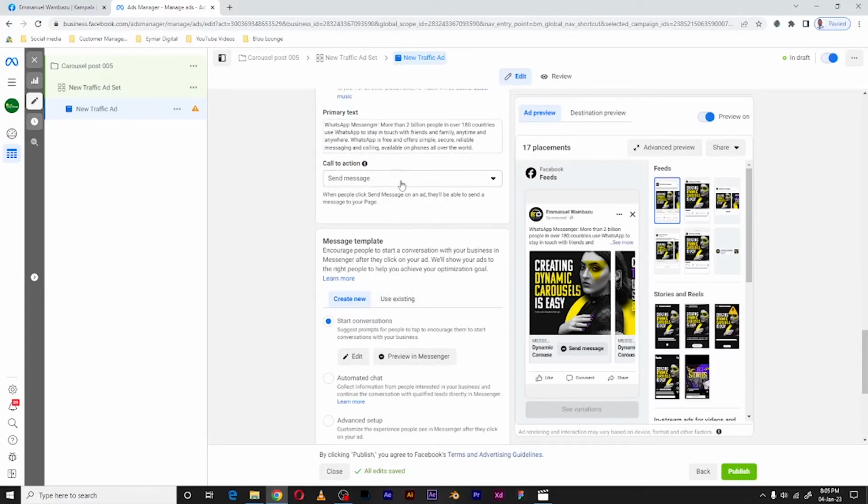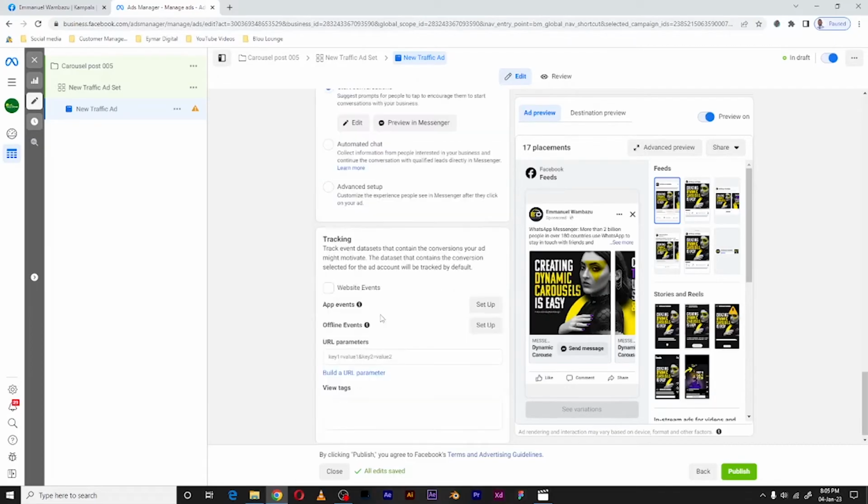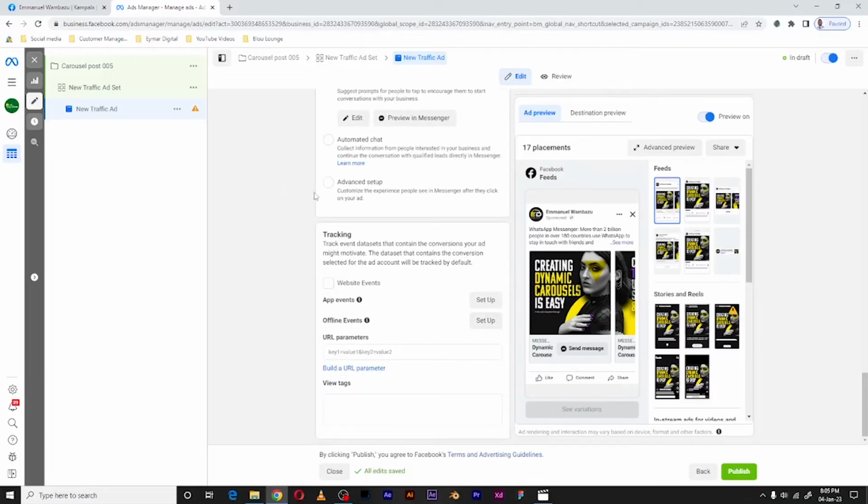select a call to action. The call to action, as we said, we shall just be using Messenger, so send a message. Okay, so I think we are done here. So the next thing you want to do is actually to publish this ad.